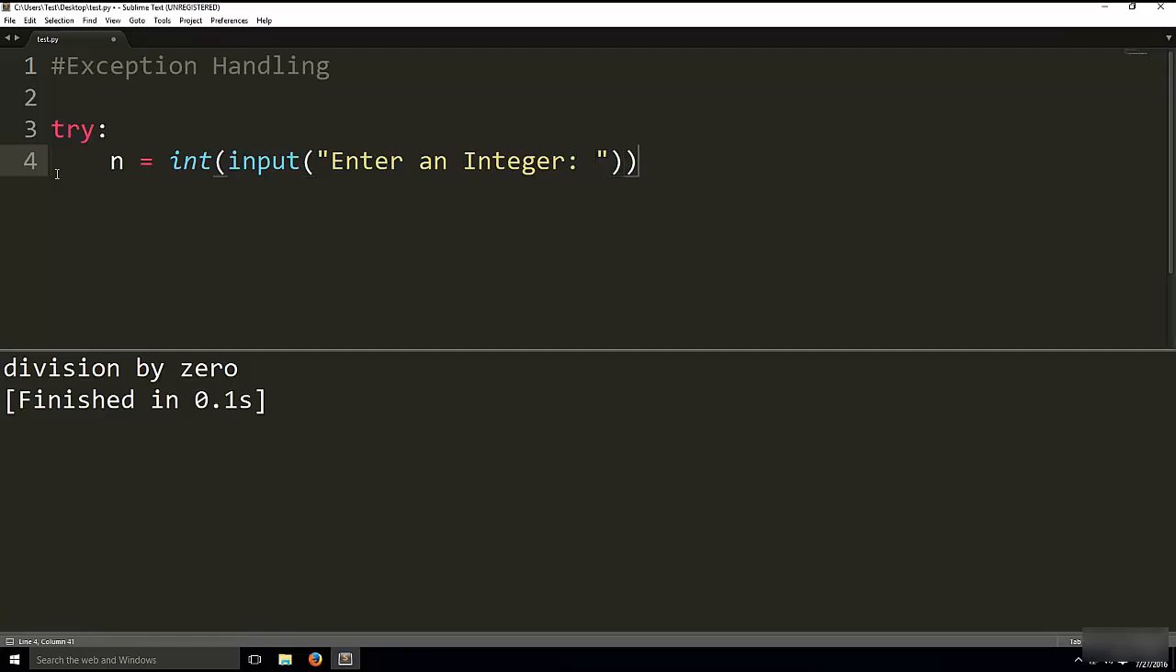This might be suspicious code because what if the user enters a character of some sort and not an integer? Well, let's try executing this code, keeping in mind that a value error can occur. So let's say ValueError.